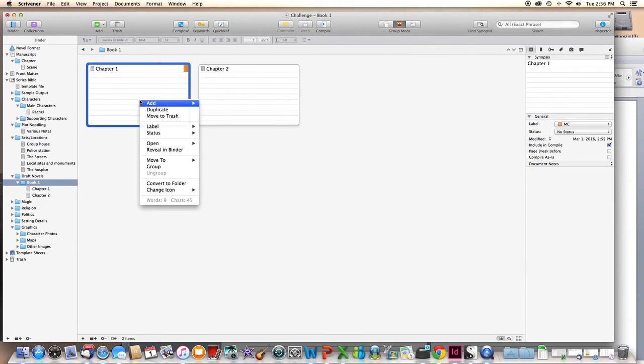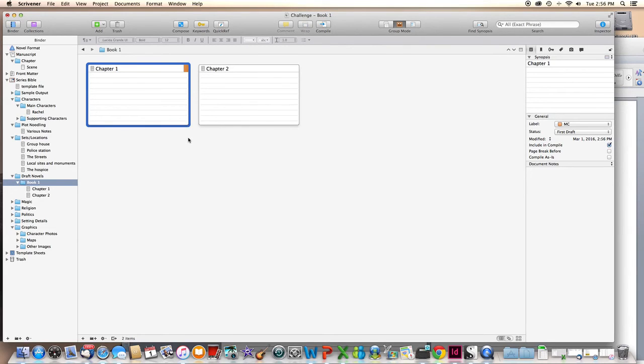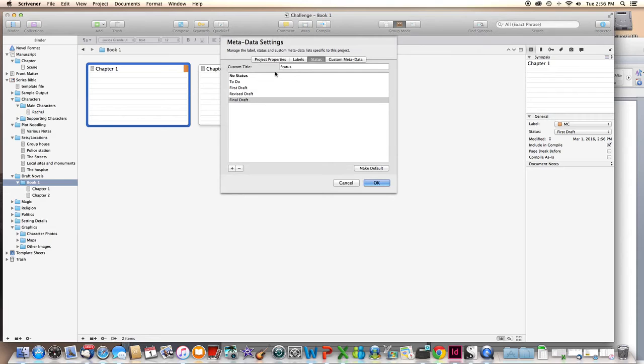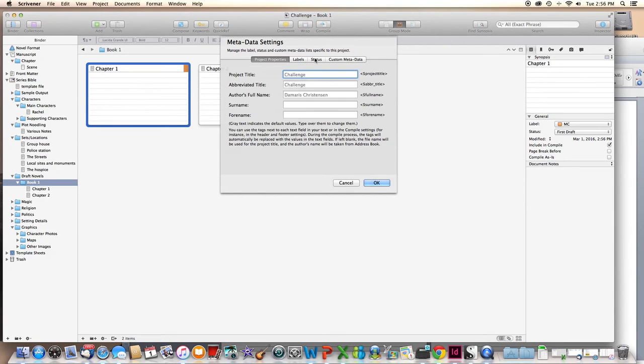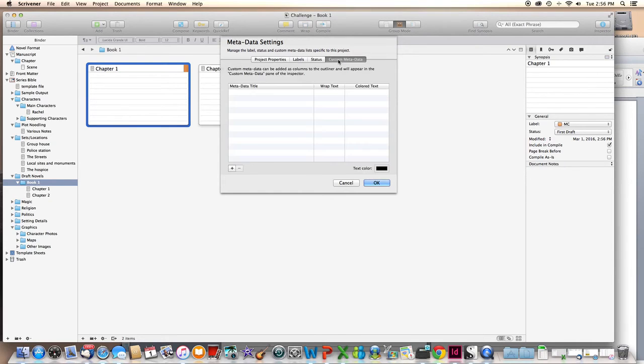And what happens with the status labels is you can assign a status to a file. So let's call this status first draft. Oh, interesting. So in the labels, project properties, it shouldn't be changed. I guess, oh, because my wife owns the computer. Let's see. So revise metadata.